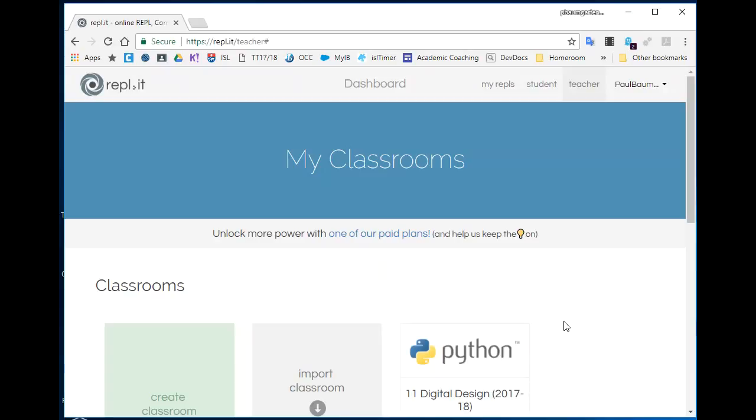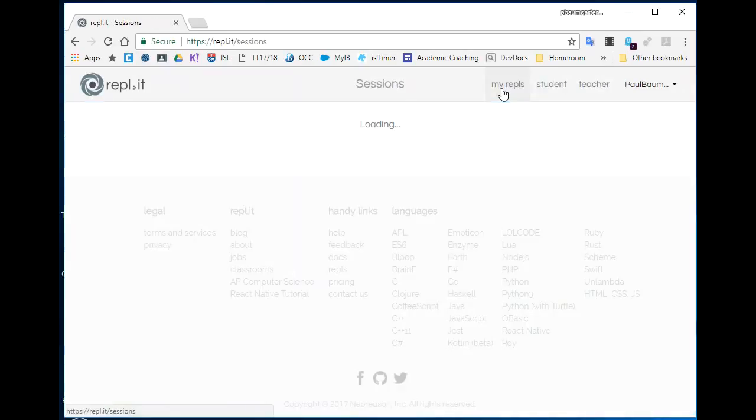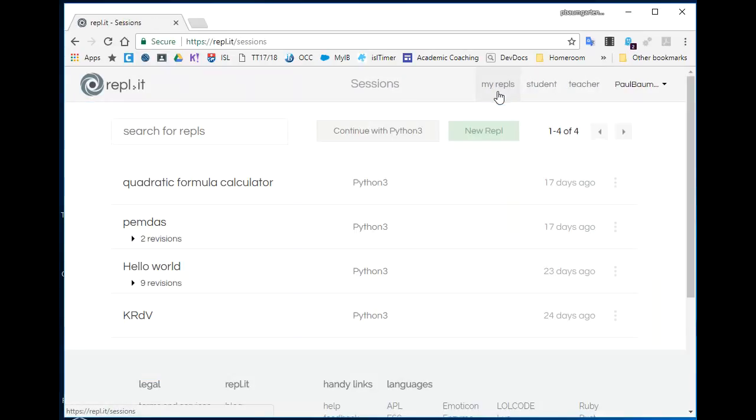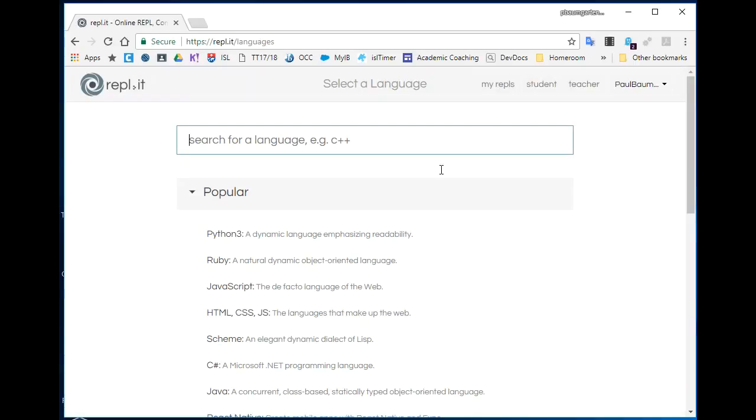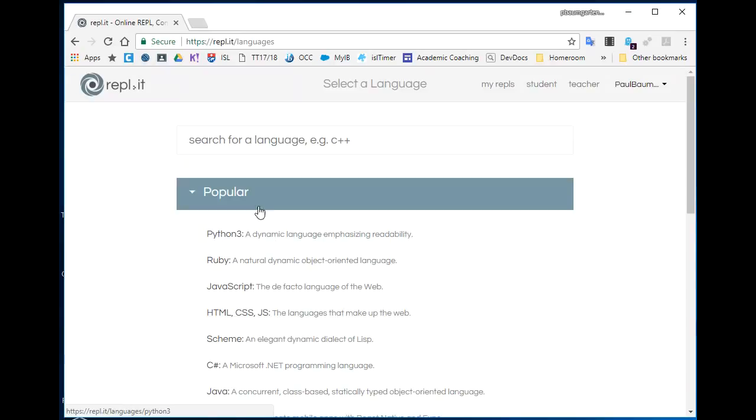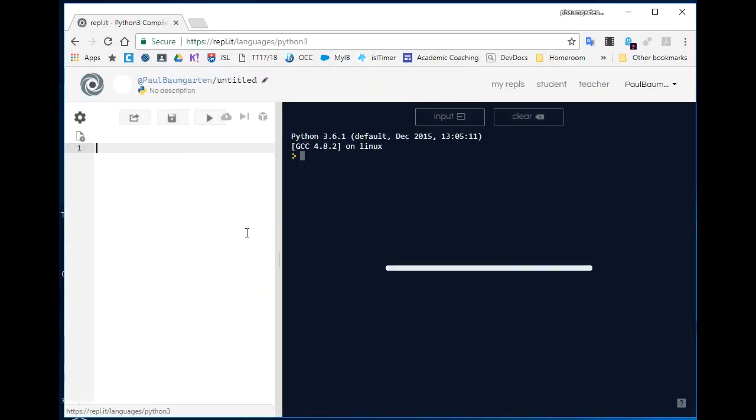Once you are signed in to Replit and you are a member of my class, to create your first program, go into my REPLs, and mine says continue with Python 3. You'll get a screen that looks like this with a list of the different programming languages that their website supports. Click on Python 3, and you will get a screen that looks like this.